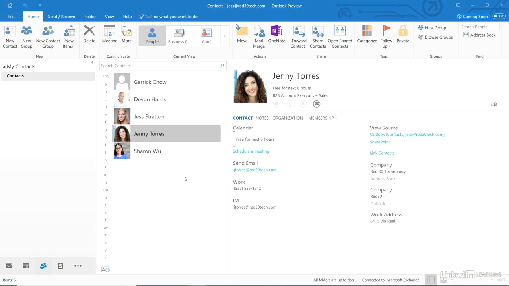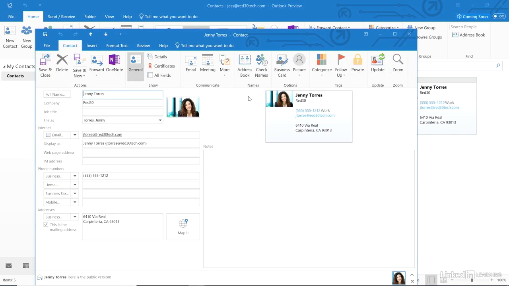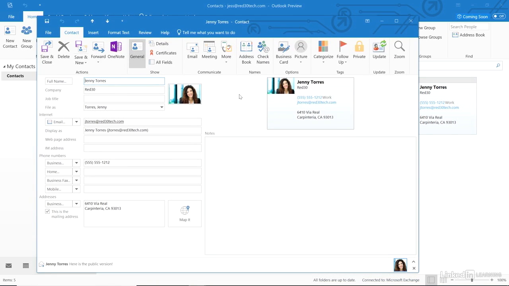I can choose several views of looking at my contacts. It defaults to this People Hub. However, I can also change to something called Business Card View. It's important to note that when I edit a contact using the Business Card View, I get a much more robust view than I would if I did it using People Hub.